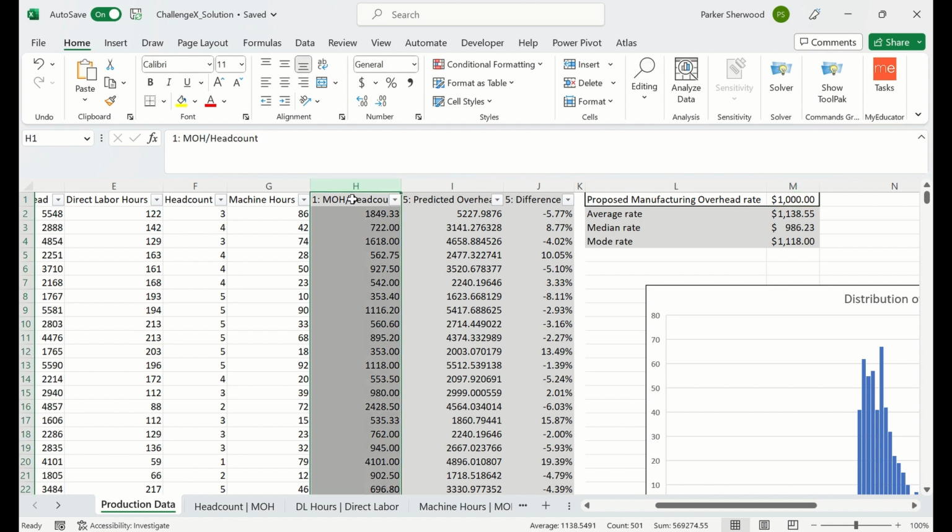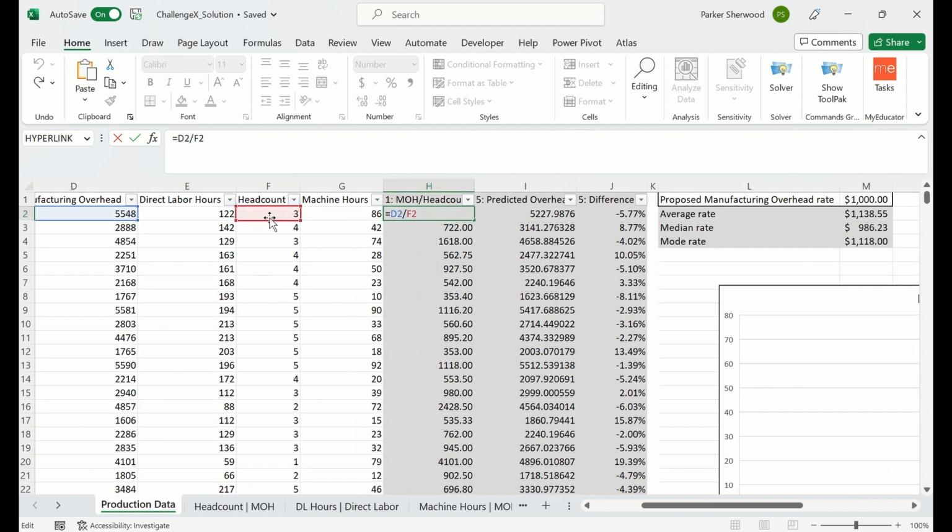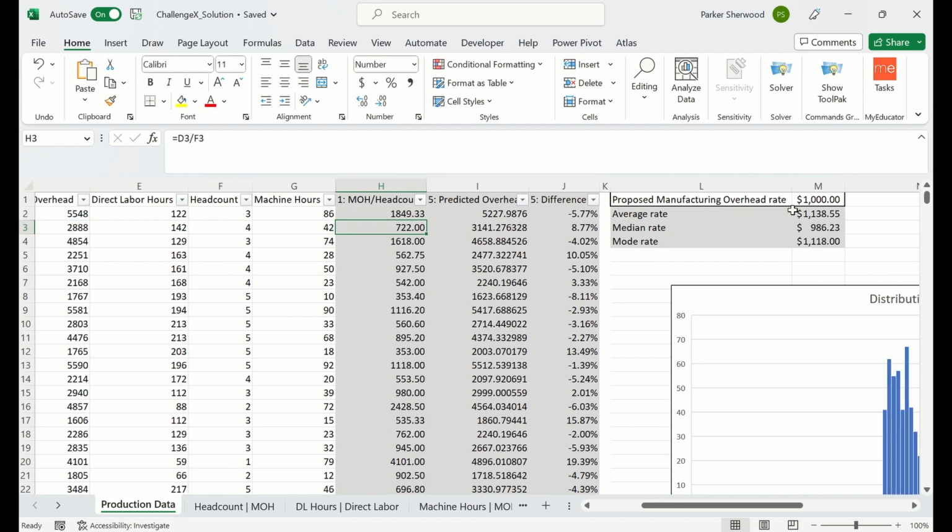For example, I created this column which finds the overhead to headcount rate for each individual production run, and then over here I've taken the average of that rate, the median of that rate, and the mode, the most occurring of these rates here. And you can see that there's a little variation. So there are several different ways to calculate this rate, and so it's kind of up in the air whether or not 1,000 is even the correct number if we're using the headcount variable for this driver.